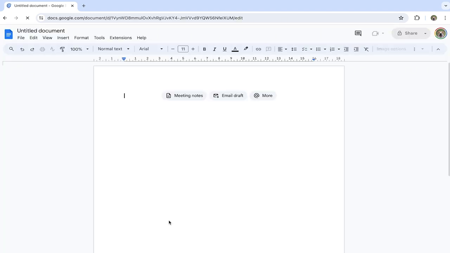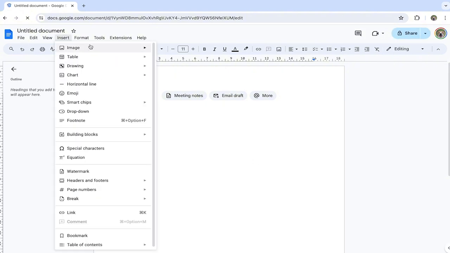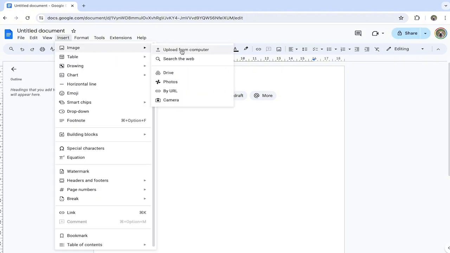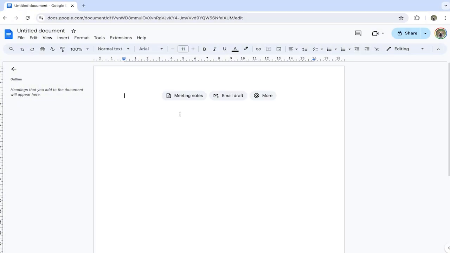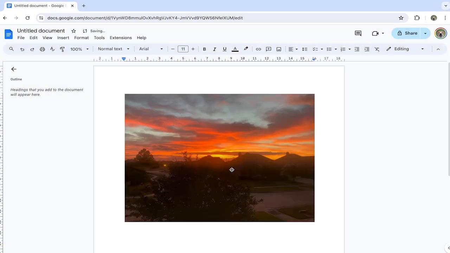Now we're going to go to insert and we're going to look for a picture. Here we're going to click on image, upload from computer, and I know that I have my picture on my desktop. Double click and now we have the picture in the document. Here we can fit the picture as we want.